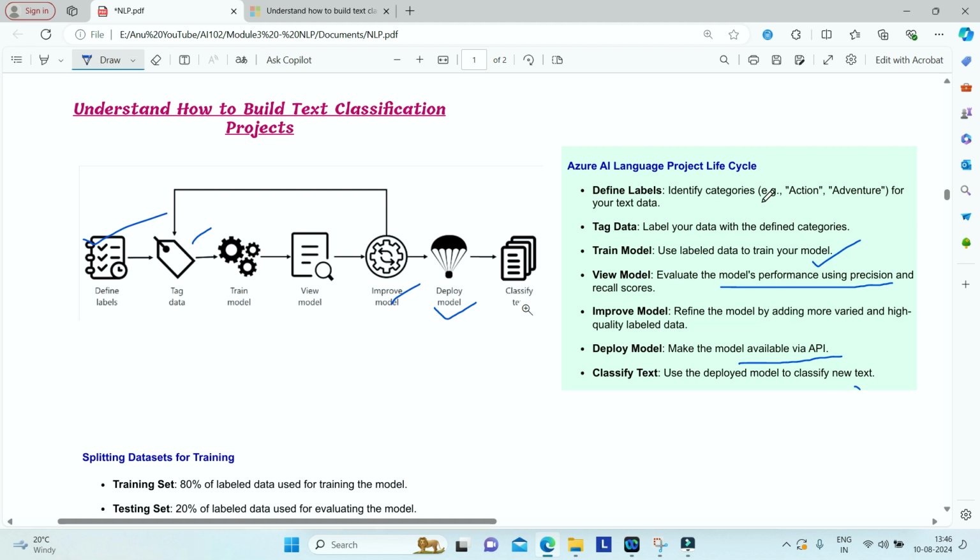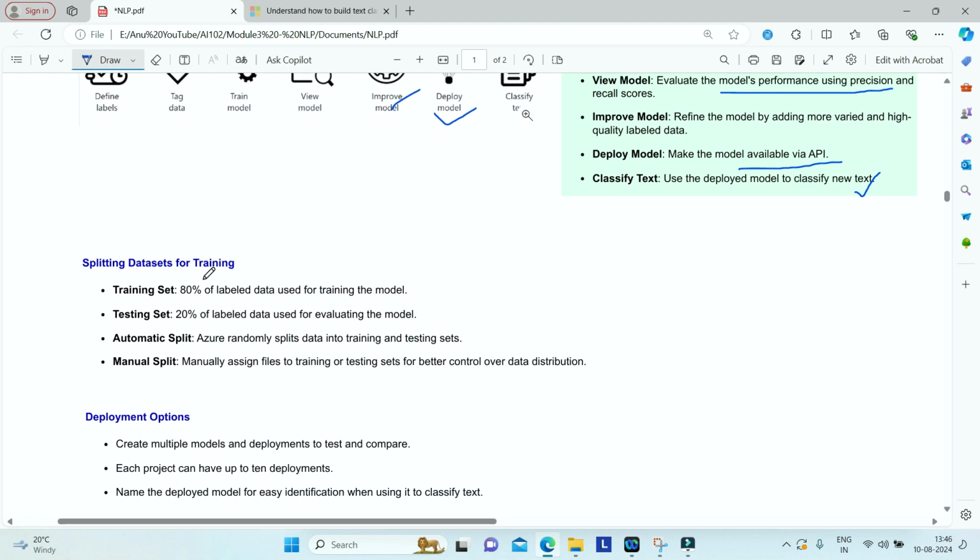So this is the complete project life cycle, from building your text classification project to using your REST API to classify your text. Now another important aspect is splitting your data sets for training. Whatever data set you have, you need to split it into a training set and a test set. 80% of your labeled data should be used for training the model, and 20% of your labeled data should be used for evaluating the model.